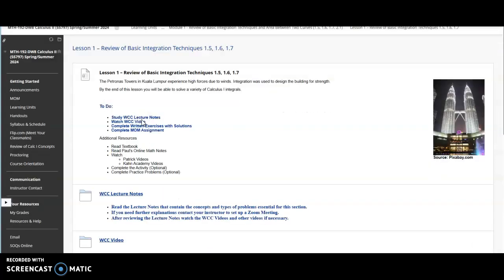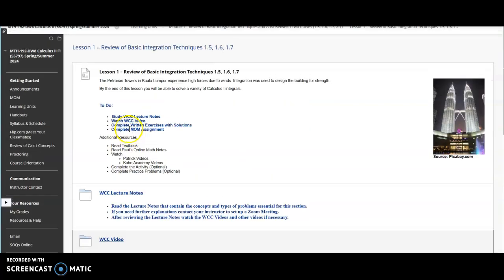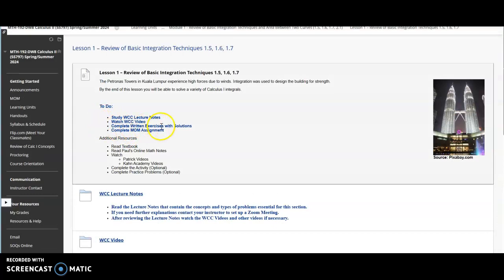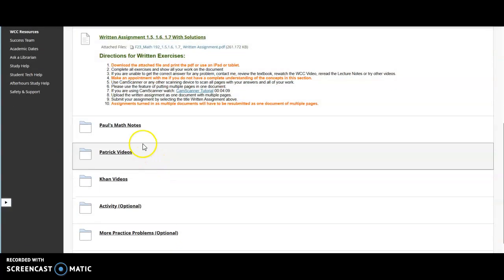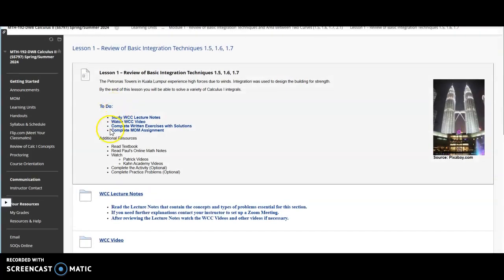And so you click the lesson, you open this up, and it tells you, what do I need to do for this lesson? So I need to study the lecture notes, which are found below. I need to watch the video, which is found below. I need to complete the written exercises with solutions. This is found below. And I will need to complete the My Open Math assignment, which there is a link on the left-hand side to get to your My Open Math.